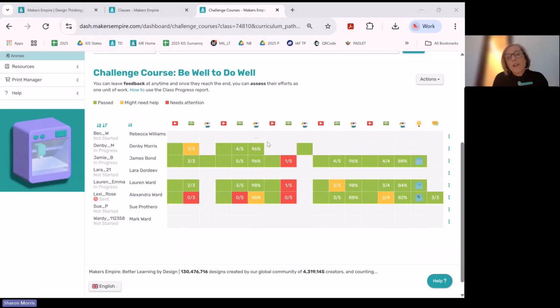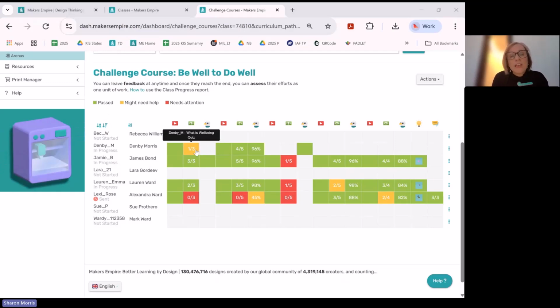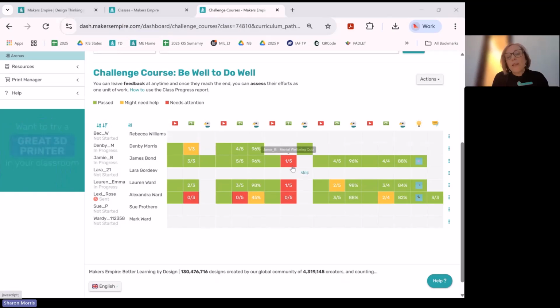And it's a bit like a traffic light system. If it's green, it means that your student's travelling really comfortably. If it's yellow, then it means they might need a little bit of extra support. And if it's red, it might be an alert to you that you might need to invest a little bit of time with them and support them. So it's really great to see at a glance how your students are tracking.